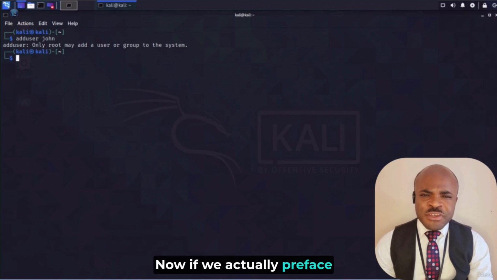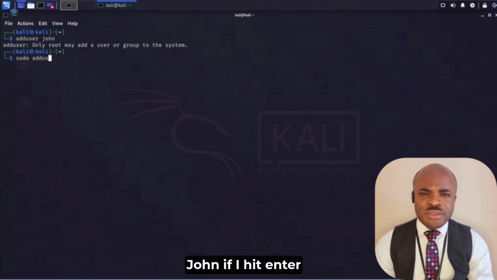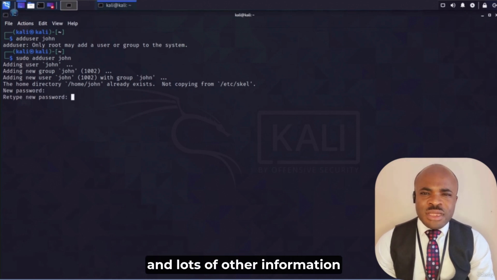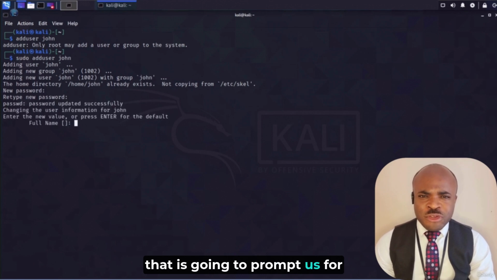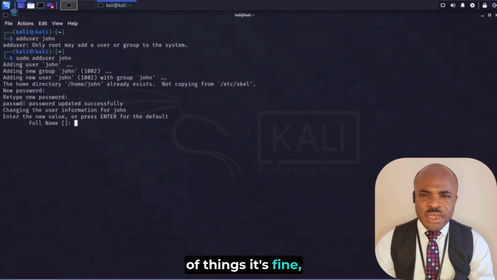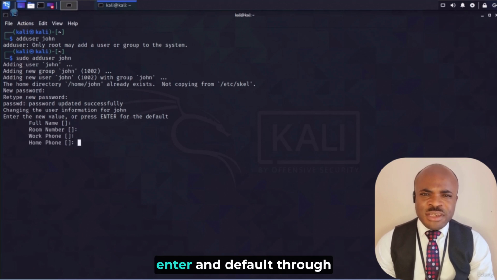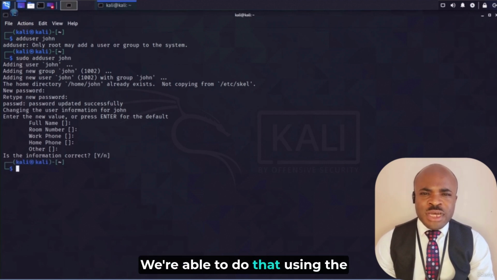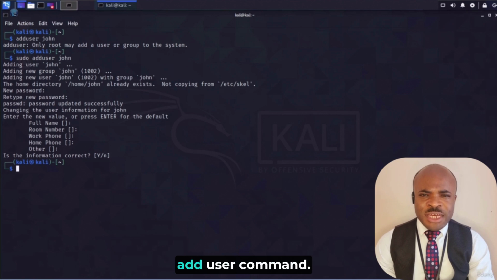Now, if we actually preface that with the sudo command, we're allowed to do that. So let's say sudo adduser John. If I hit enter with this command, you can see that we did add the user successfully. We created a new group, we created a new home directory as well. It's asking us to set a password for this user. So I'll enter that and I'll enter it again just to confirm, and lots of other information that it is going to prompt us for. If you want to put those types of things, it's fine. But here, I'm just going to hit enter and default through all of those. And once that's completed, we're all set. We're able to do that using the sudo prefix before the adduser command.